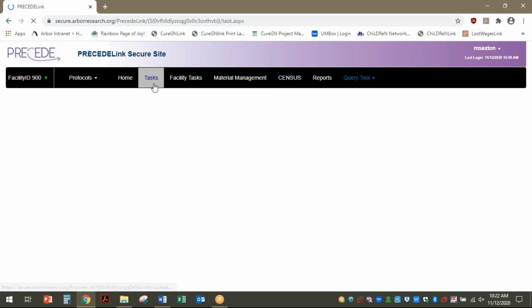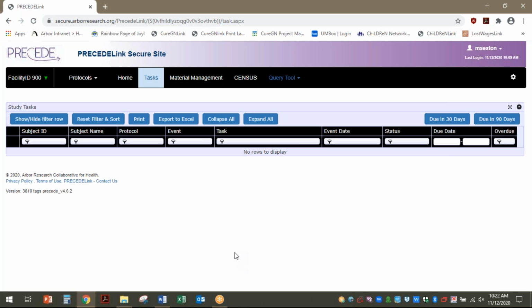And then if you go to the task page, right now we're not going to see anything because we haven't put anybody in, but this will show every task that needs to be done in the next 30 to 90 days and anything that's past due. And I'll show you how to enter a person, and then we can come back here and I can show you how to do some search and filtering.